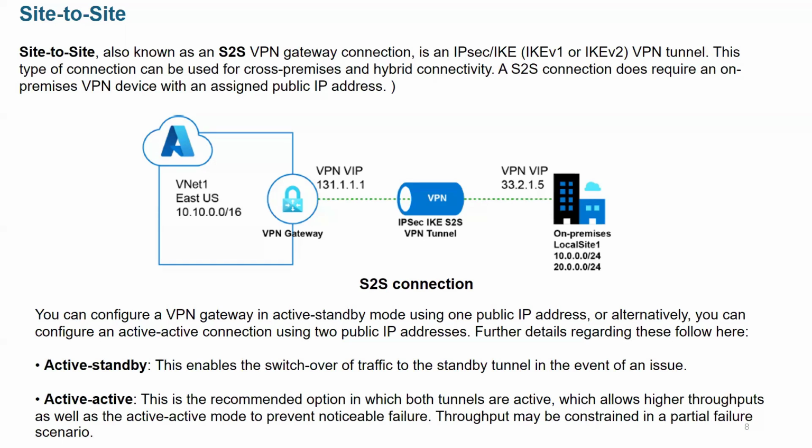For site-to-site VPN, we can configure active-passive or active-active. Active standby means two connections. One is active, and if the active one is down, the standby will automatically become active. Or we can configure active-active so that both tunnels are active, which allows higher throughput, so that data will flow between two tunnels.